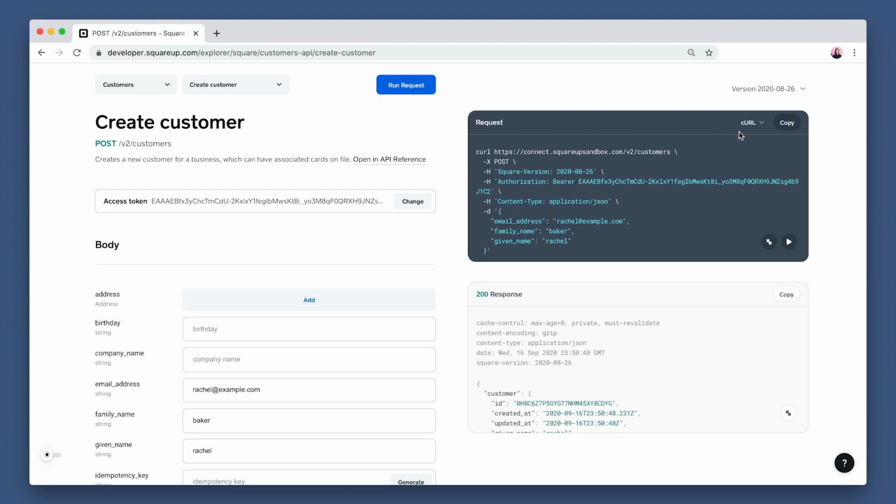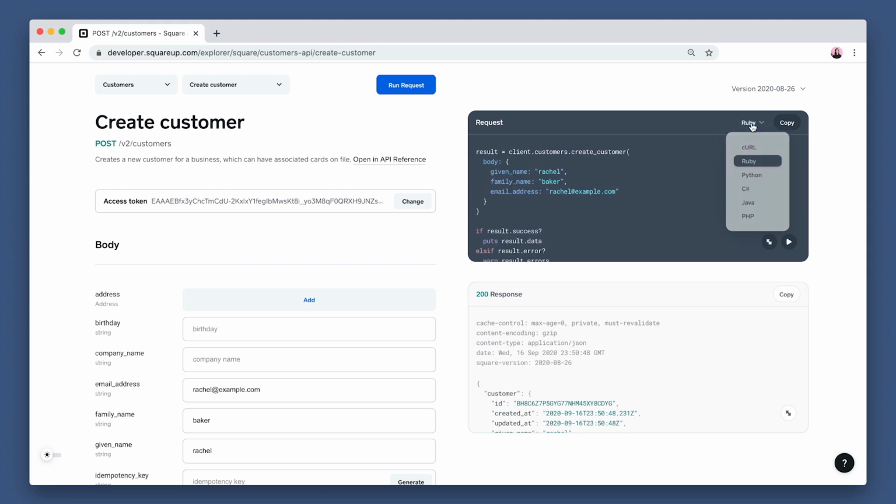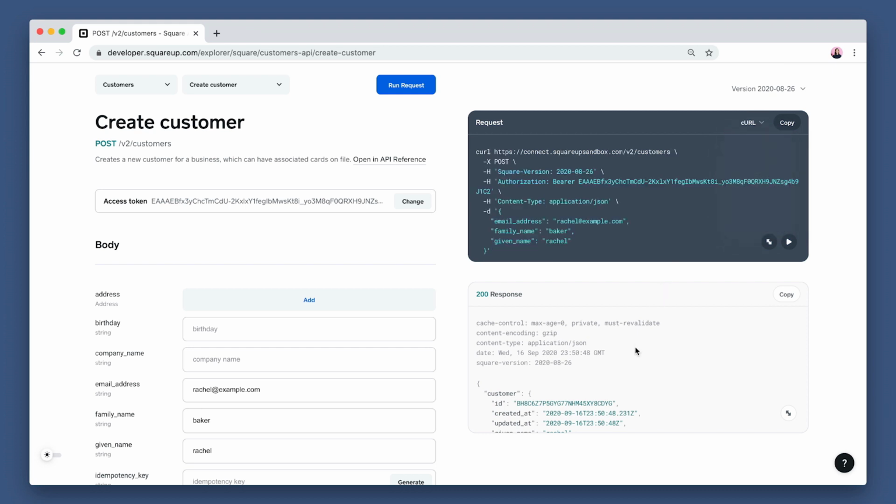And another fun thing you can do is see this request in something besides curl. Moving on, let's copy and save the customer ID returned.